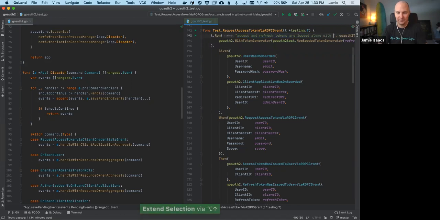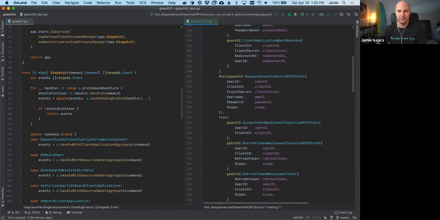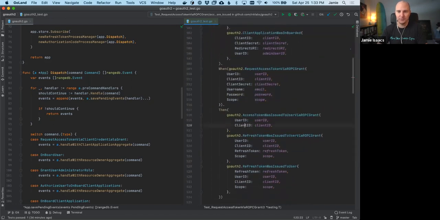We're going to see that the access and refresh tokens are issued. So what we want to happen is an access token being issued, a refresh token being issued, as well as another refresh token being issued in the correct stream. Now the stream is the refresh token ID, right? Does that make sense? And then for these two, the ID is the user ID. That's the aggregate ID in this case. And for the refresh token was issued to user, that's going to be in the refresh token stream. I hope that makes sense.